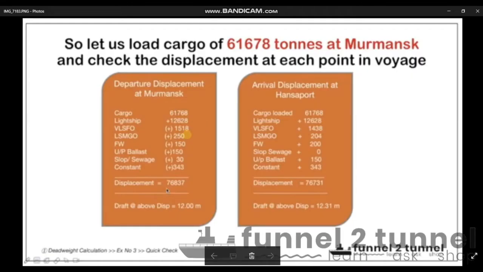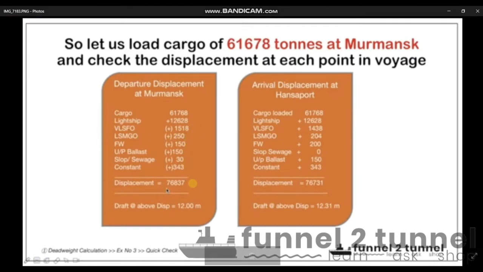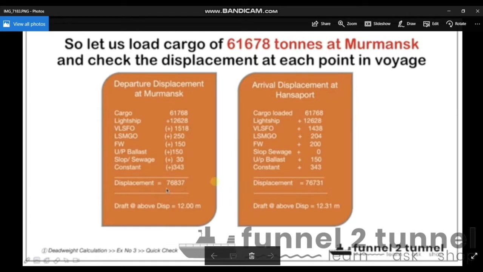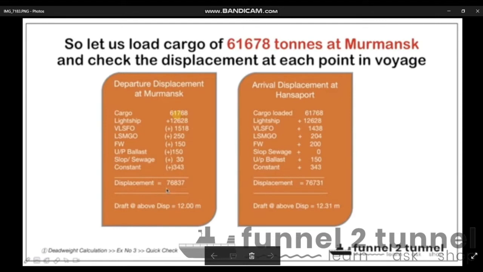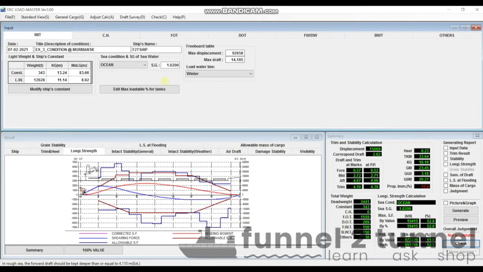We have put all the variables in our Loadicator program corresponding to the figures which we have used in the deadweight calculation: VLSFO, LSMGO, freshwater, unpumpable ballast, and slop and sewage. The constant is by default 343 for this ship. Light ship is already accounted for. So now we have to put a cargo of 61,768 and check whether we can load this amount of cargo such that it doesn't exceed the draft of 12 meters at a density of 1.020, which I have already mentioned.